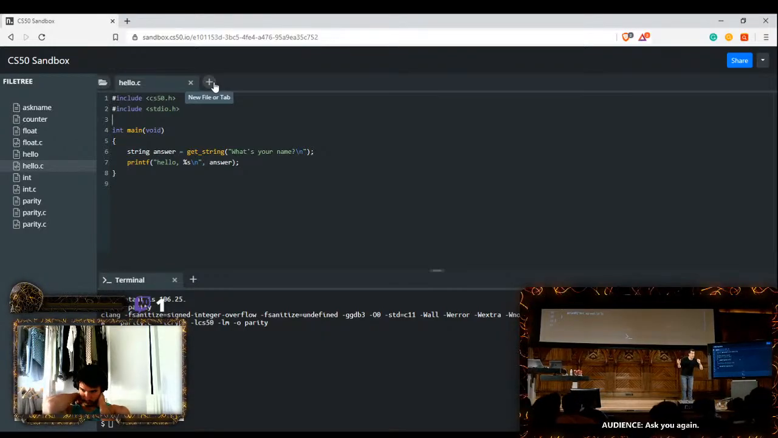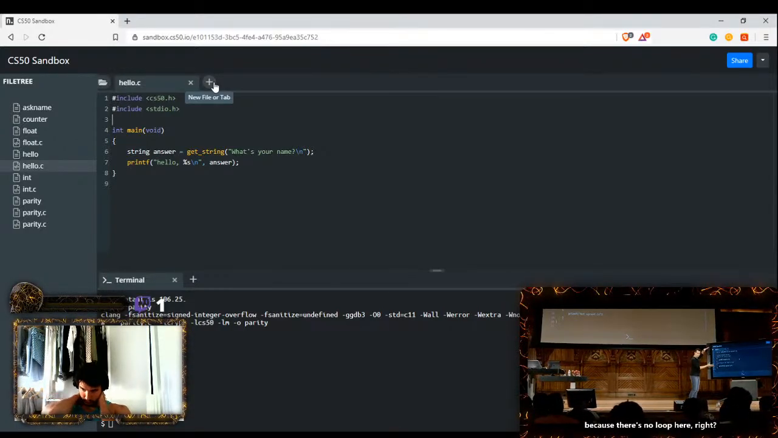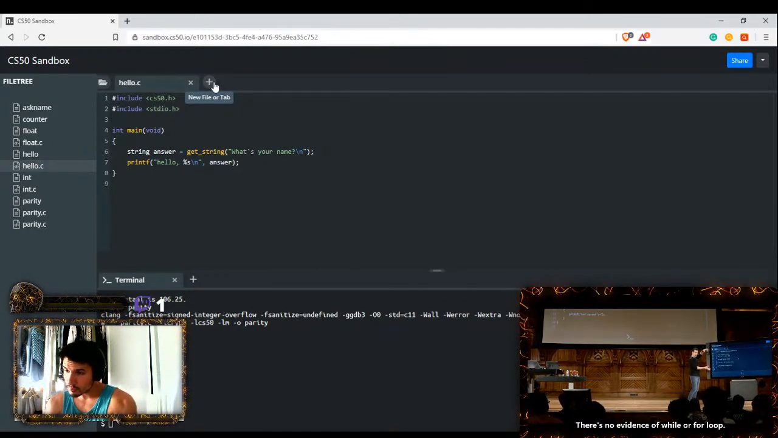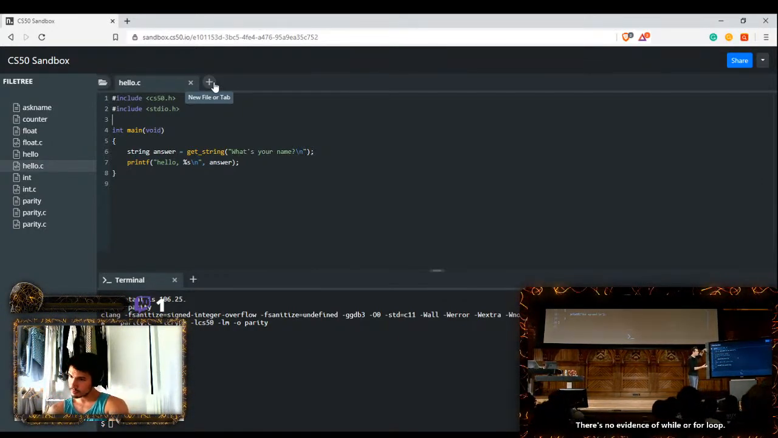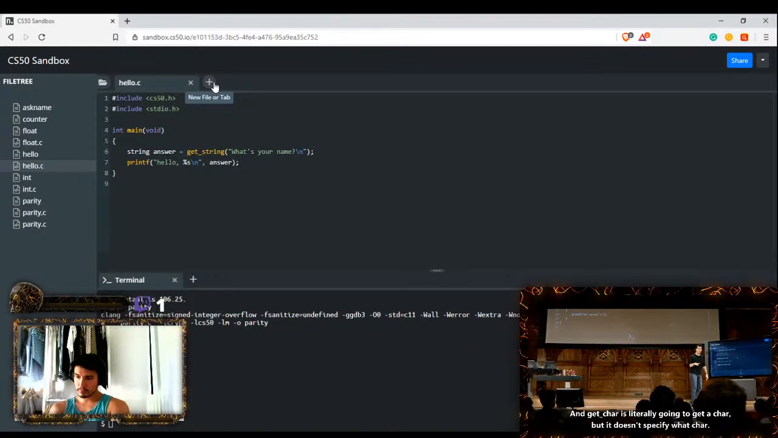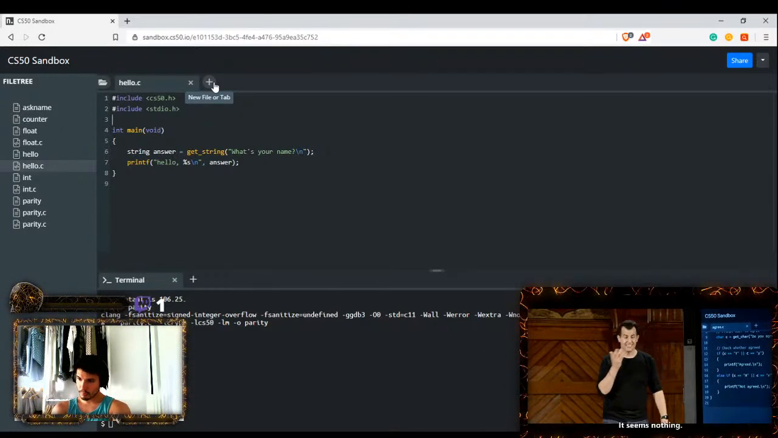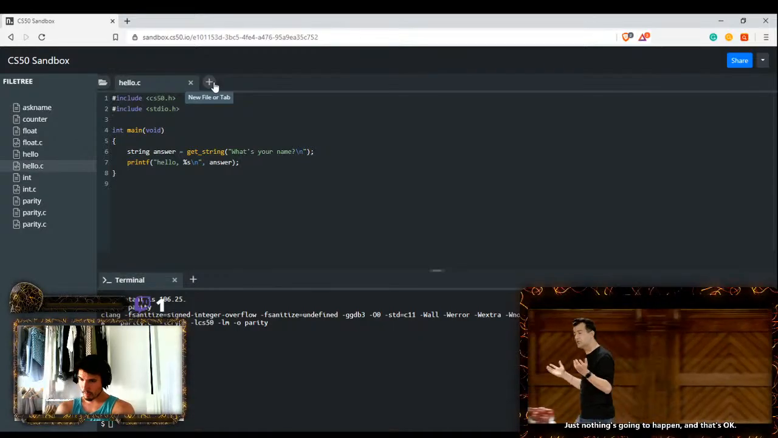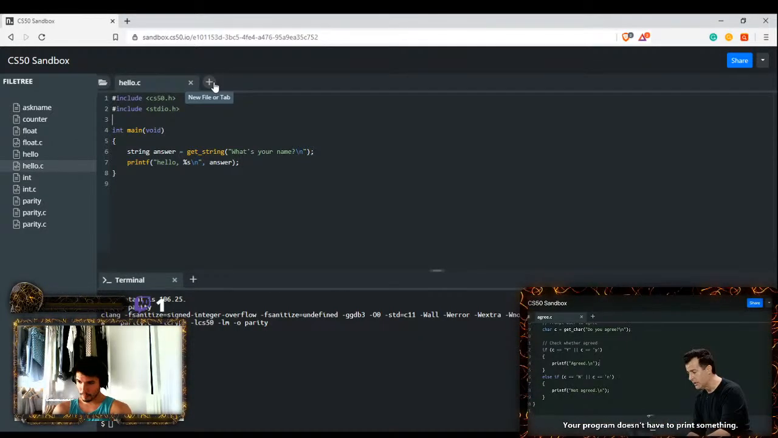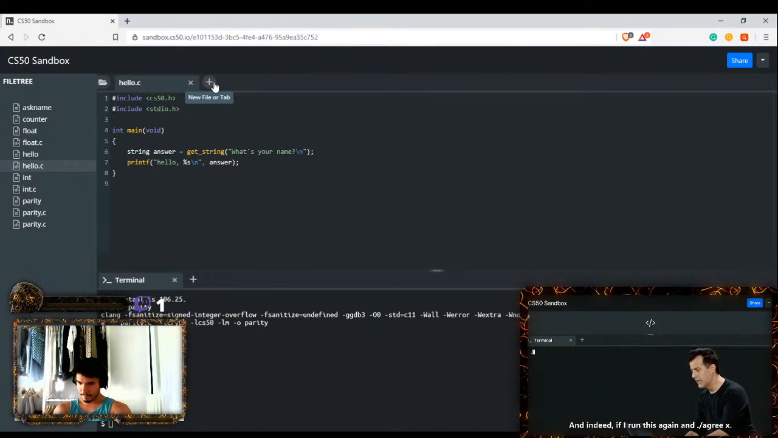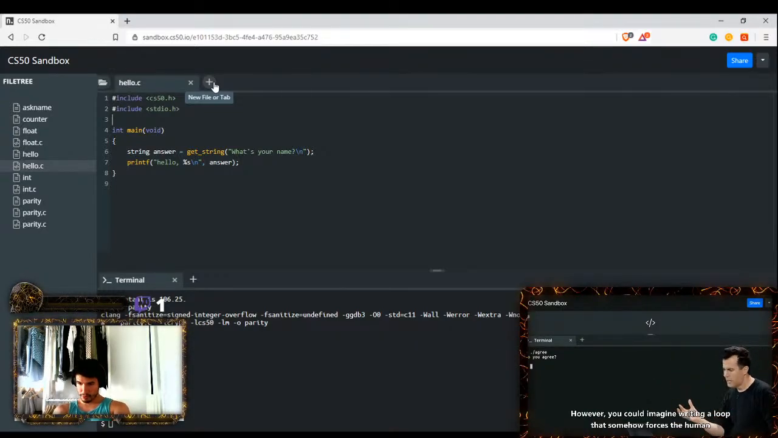Say again? It's not going to ask me again, because there's no loop here, right? There's no evidence of a while or for loop. And getChar is literally going to get a char, but it doesn't specify what char. What happens if I don't type y or n, capital or lowercase? It seems nothing happens, and that's OK. Your program doesn't have to print something. And indeed, if I run this again and do ./agree x, it doesn't do anything. So I've neither agreed nor disagreed. However, you could imagine writing a loop that somehow forces the human to cooperate in some way or another.